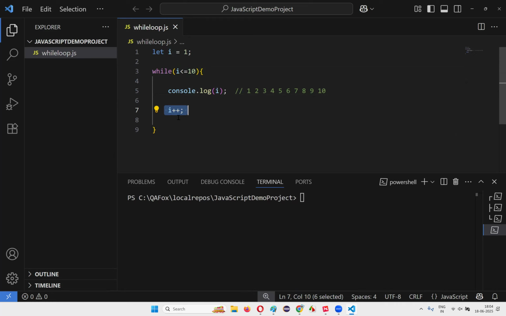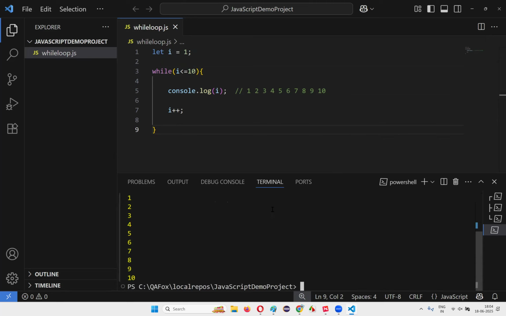Then I plus plus, I will finally become 11. End of the loop, and we come to this condition where 11 less than or equal to 10. 11 is neither less than 10 nor equal to 10. This condition for the first time is false, so we come out of this loop. So 1 to 10 will get printed in this case. If you run this code, you see only 1 to 10 will be printed: 1, 2, 3, 4, 5, 6, 7, 8, 9, 10.